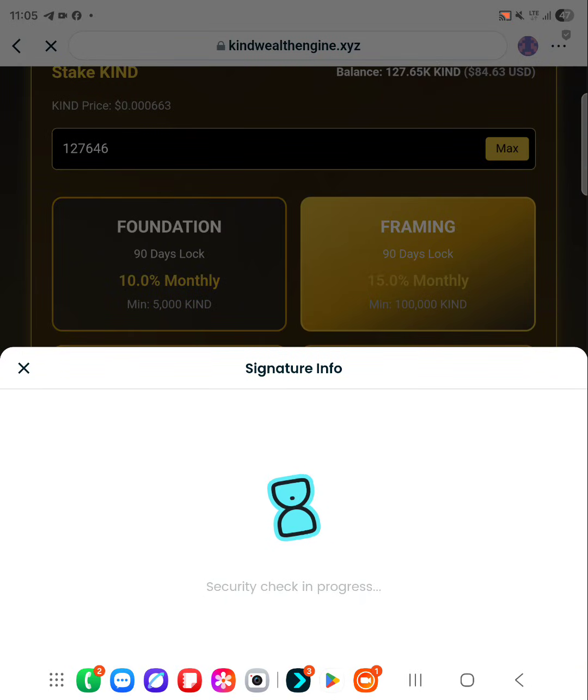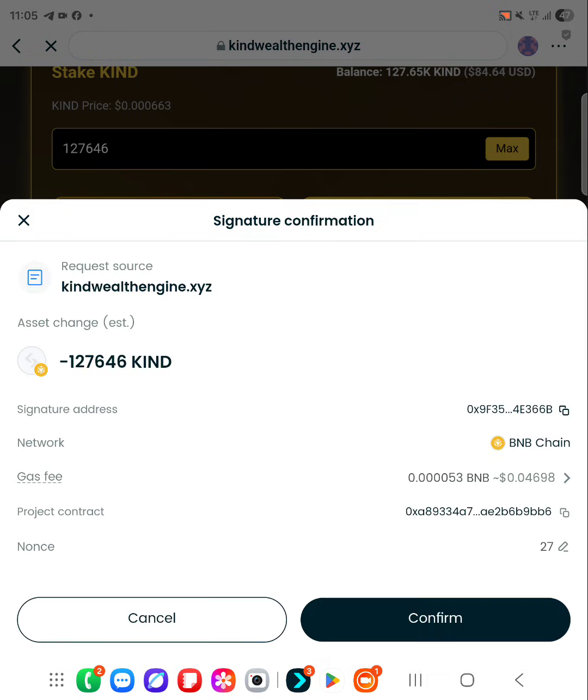So now this is the final signature request, appending my digital signature, showing that I'm the only one in control of this wallet, and the KIND Card token team cannot access my KIND. It's in my wallet, locked in the blockchain through the smart contract.